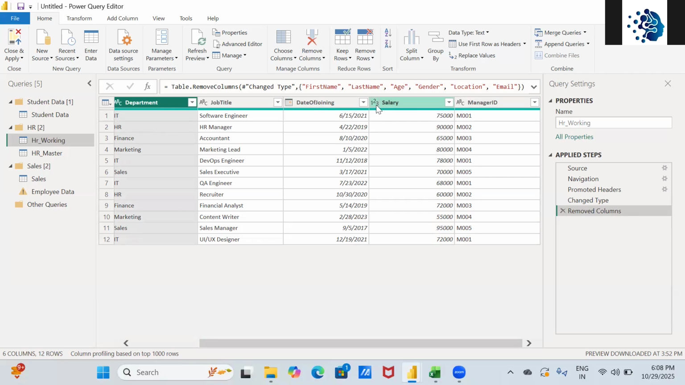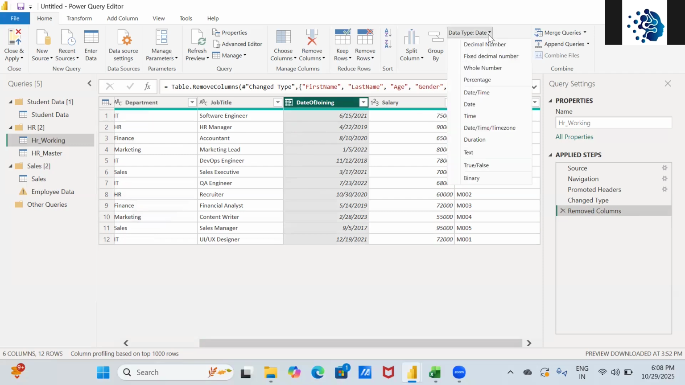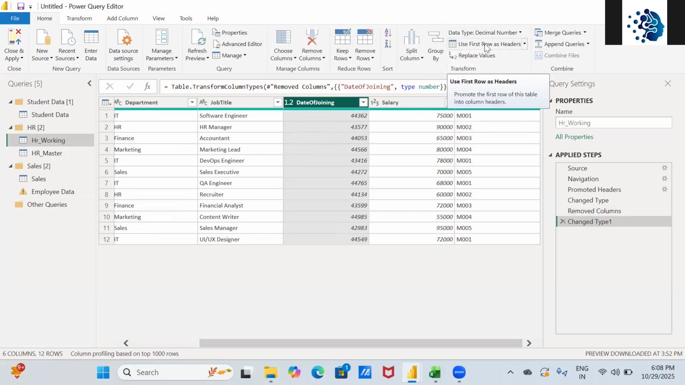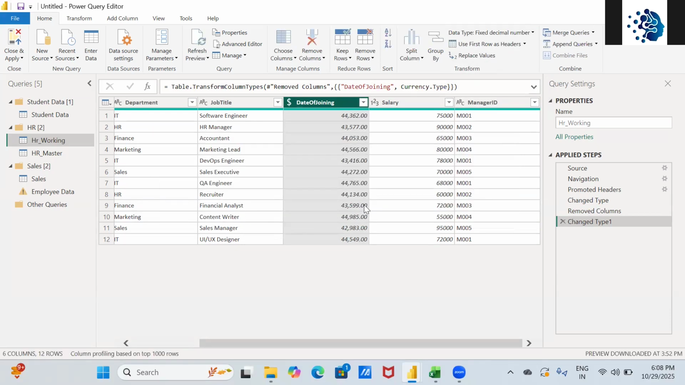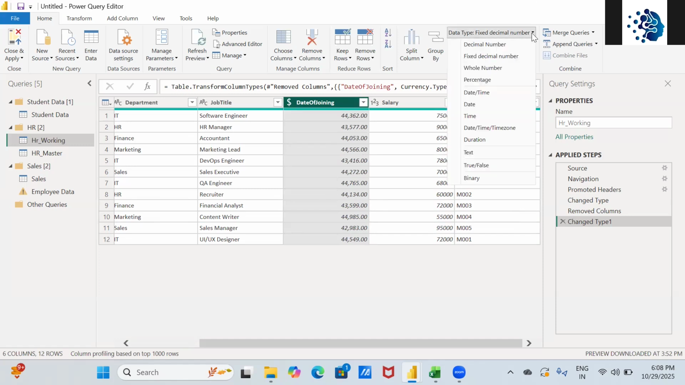For example, here I have a date of joining. If I want to convert this from date to numericals, decimal number. See, this is the decimal number. And again, if you change it, you have to replace the current. Like this, you can change the type of the data also.